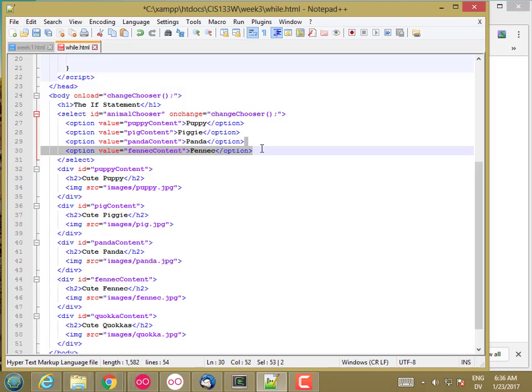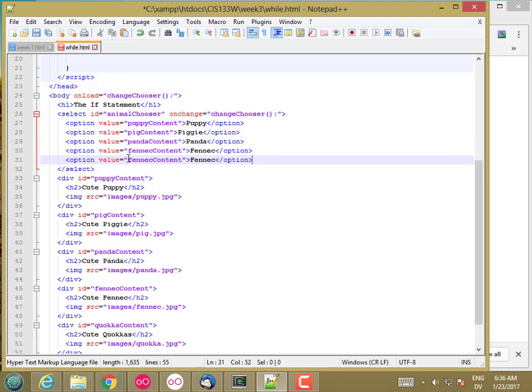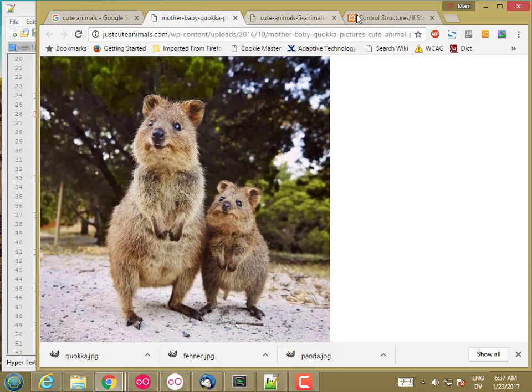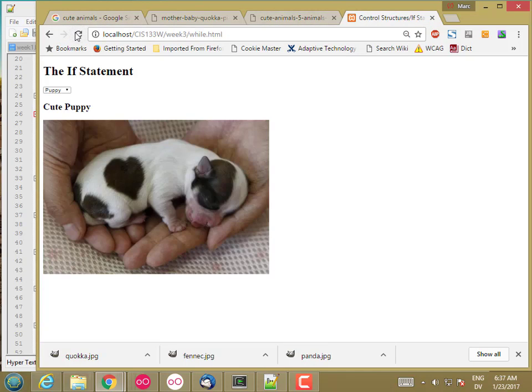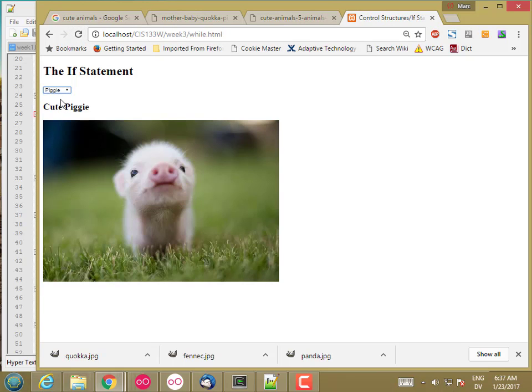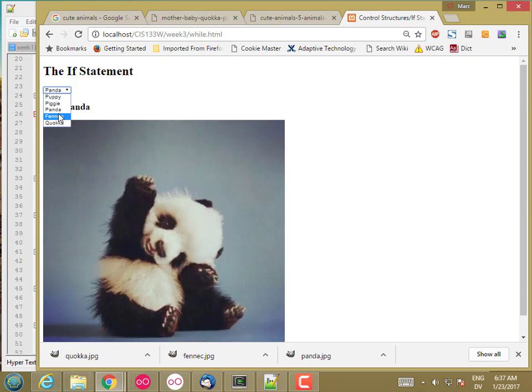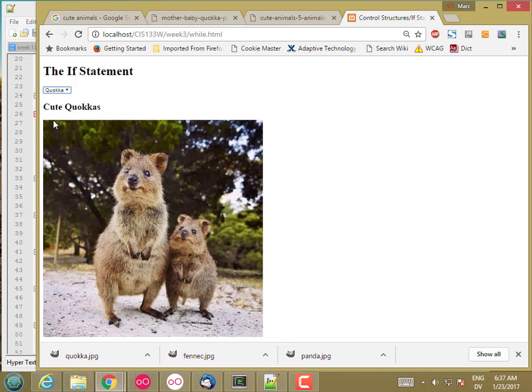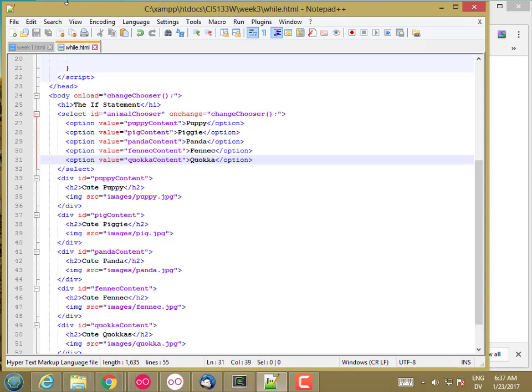And then add an option. So you'll notice I didn't have to change the code at all. I just changed the markup. And we'll save. And reload. So there's my puppy, piggy, panda, fennec, and quokka. So that's a good sign. When you write code and you don't have to change the code to add content, that means that something's going right.